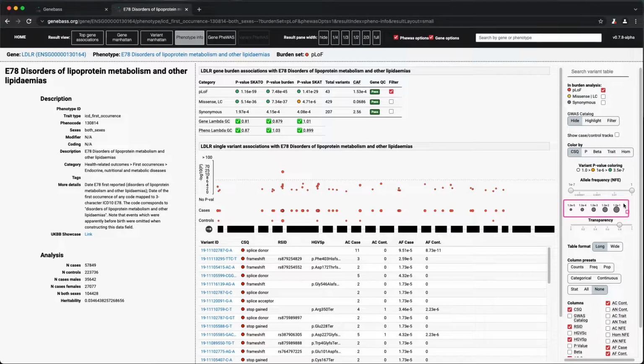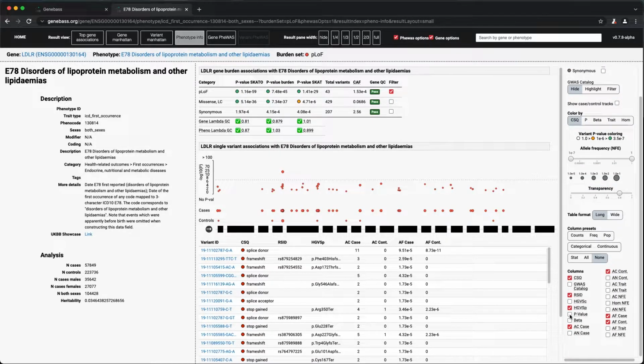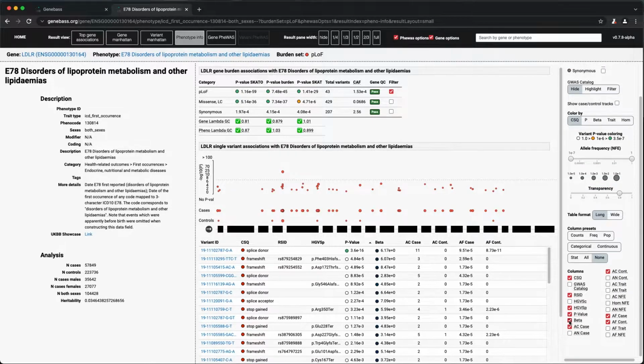We use the mixed model framework SAIGE-GENE, which includes single variant tests, so I'll check the p-value and beta columns to show the values from that analysis. Single variant p-values are plotted above on a double log axis. We can see that these variants are rare and don't have strong associations.